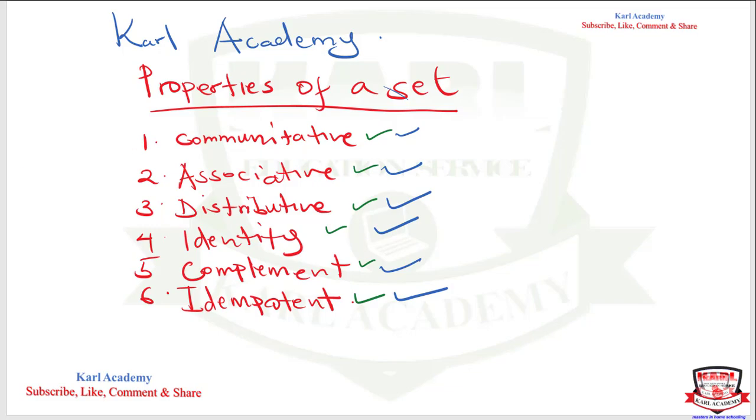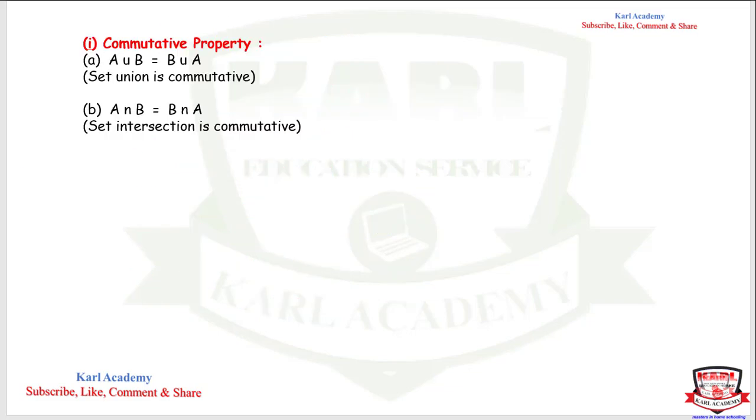Without wasting time, let's jump direct to commutative property of a set. What is the commutative property of a set? A set union is commutative. This means that A union B is the same as B union A. The same way you say B union A is the same as A union B.